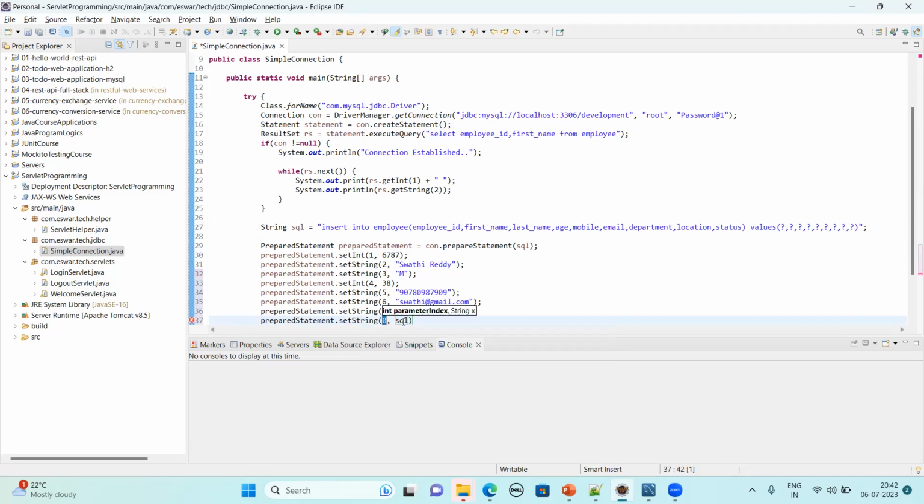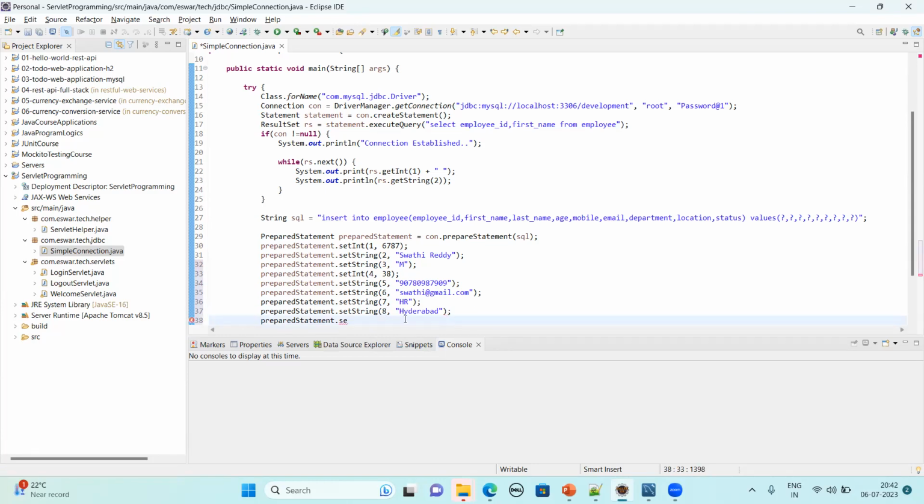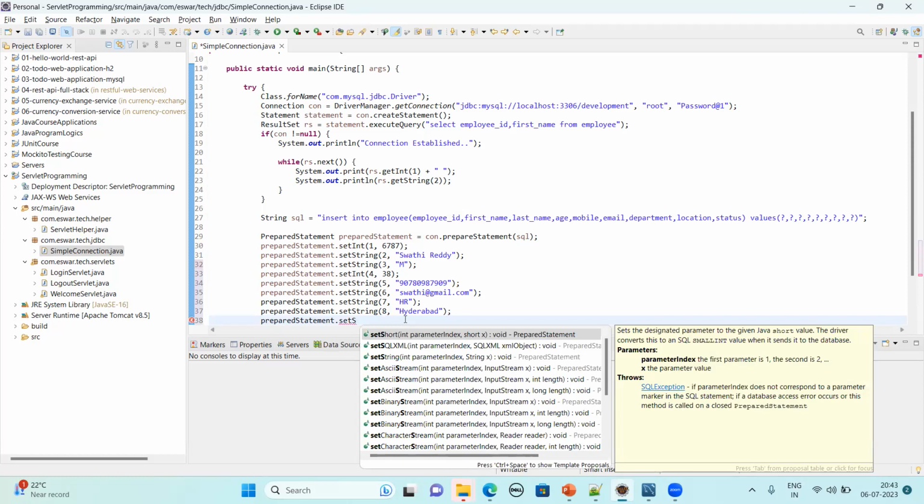Location. The last value is string status.